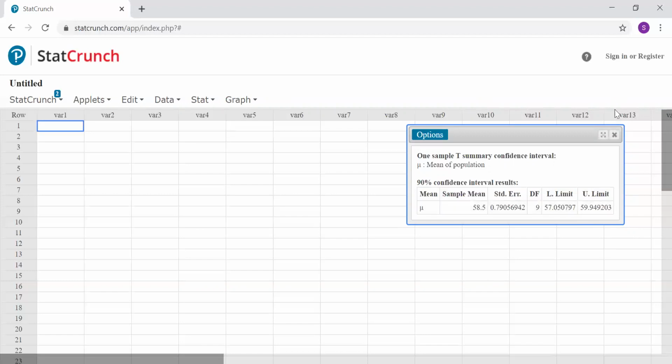So this is how we could use StatCrunch to find our confidence intervals and perform our hypothesis test.